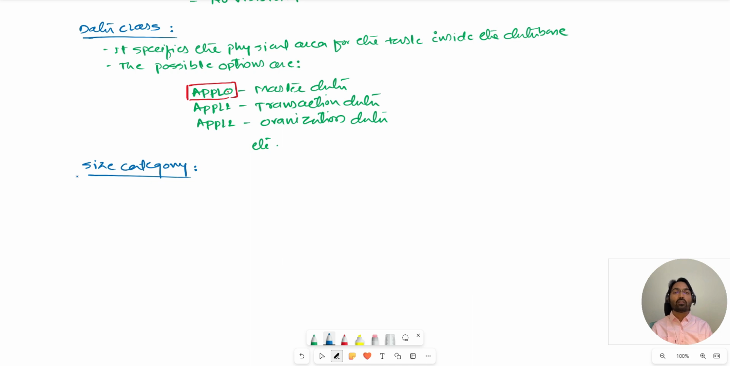Same way, whatever database table you are creating, what should be the restriction for the number of rows? Like how many rows can I create in a table? That restriction we are going to set by using the size category. It specifies the number of records which are going to be stored in a database table. In the sense, we mean the end user. What restriction do you want to set? Either he is going to store 100, 200, 500, 1000. There should be a restriction, right? So that we are going to set by using the size category.